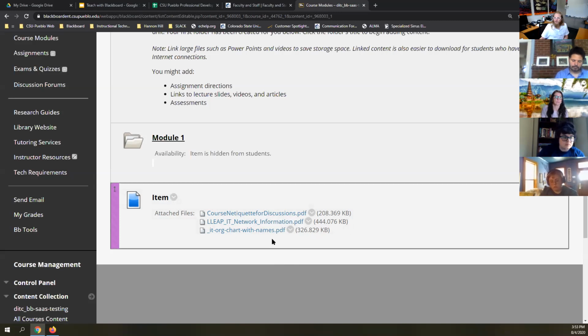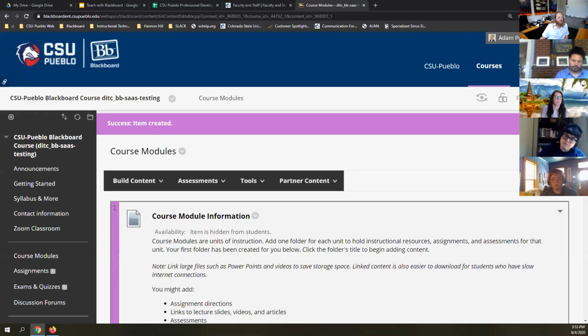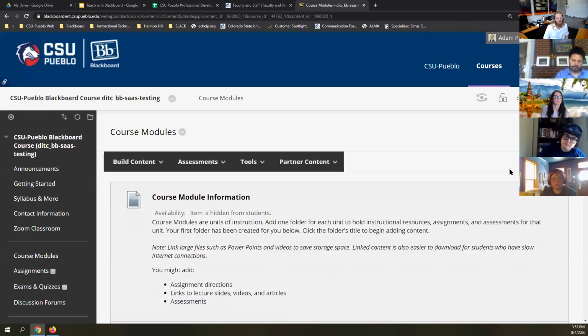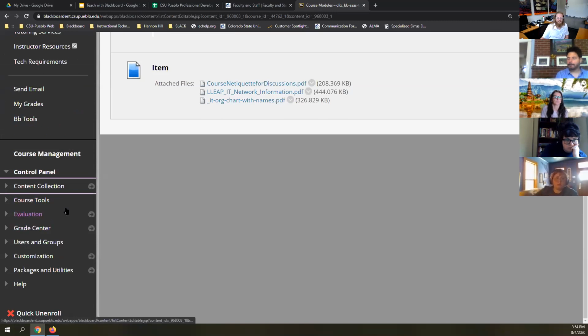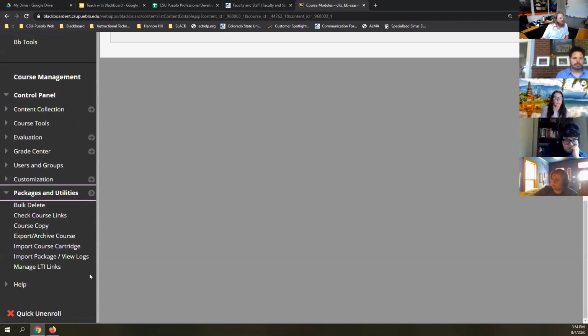All right, so one of the next things is, how do you copy information from older courses to a new course? By scrolling down on this left-hand menu, you're going to have a lot of different options in this course management menu. One of the big ones is your packages and utilities menu. If you go into packages and utilities, you're going to notice you have some options.